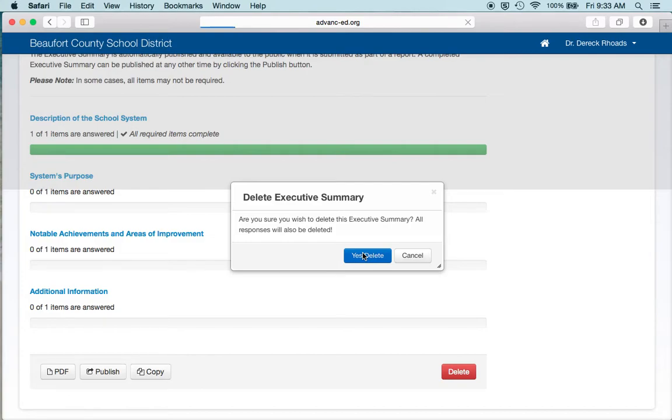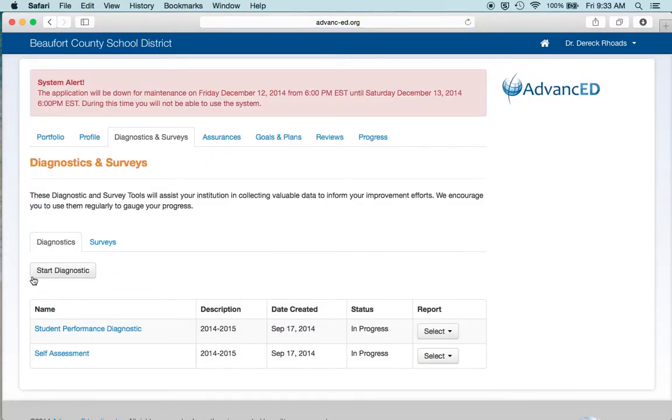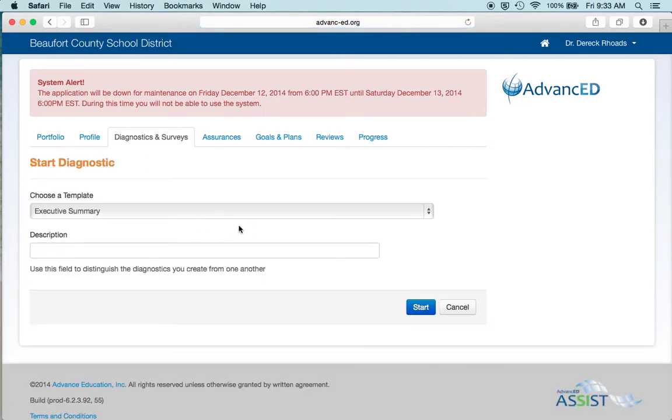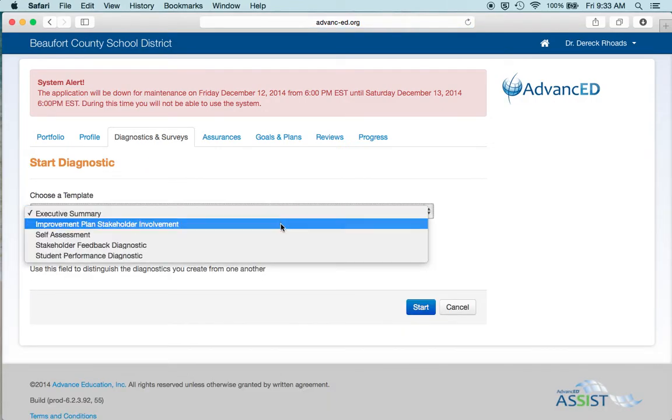And we'll move to the next diagnostic. So I'm going to start another diagnostic. Again, you do not need to do the improvement plan for the stakeholder involvement.